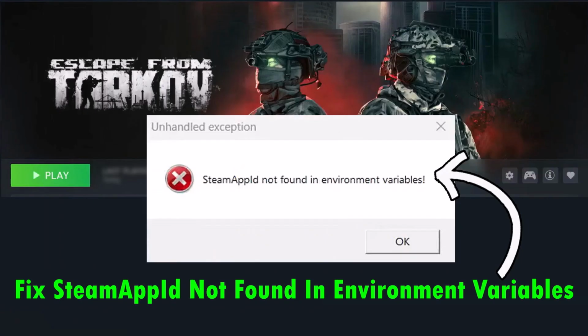So by following this fix, you can easily solve the Escape from Tarkov game error, unhandled exception, Steam app ID not found in environment variables. So that's all for this video.